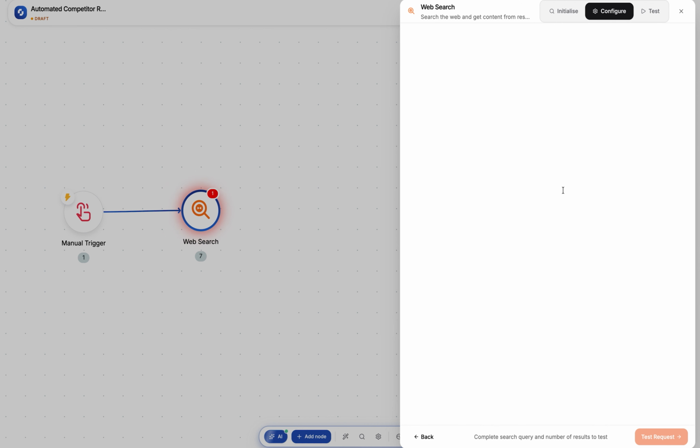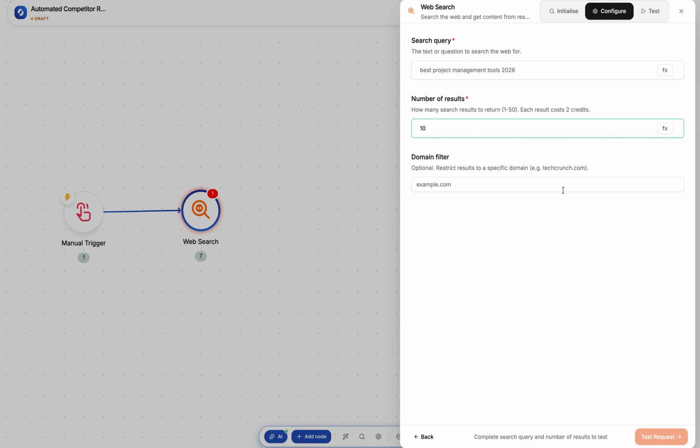Here, we have a few options to configure. The first one is the search query. This is where you define what you want to search for on the web. The query could be a simple keyword, a sentence, or a question. For this example, I'll search for automation companies for small businesses.